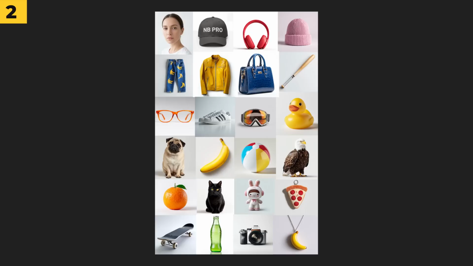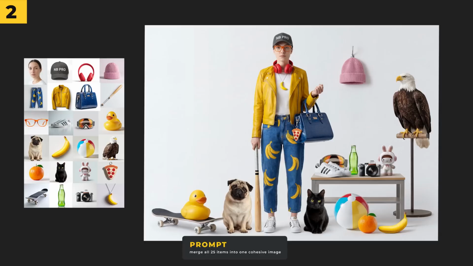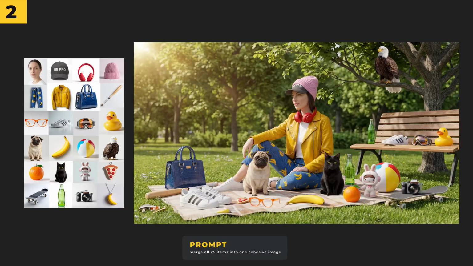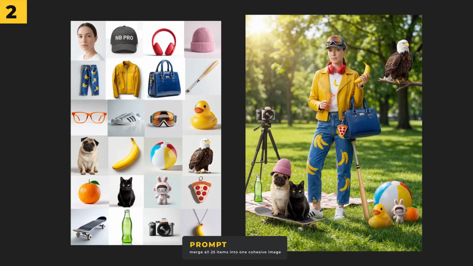This example blew me away. So I created 25 individual images and then put them together into one image. Then I uploaded this into Higgsfield and prompted it with "merge all 25 items into one cohesive image." And it absolutely nailed it. If you pause the video and have a look at these images it's created, you will see it's added all 25 objects. It's pretty insane.